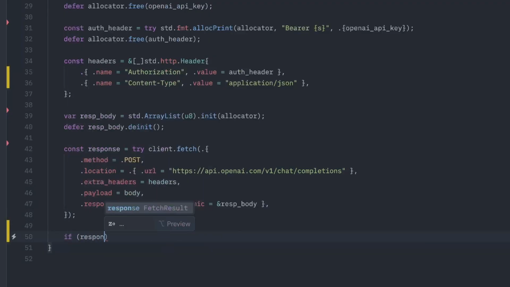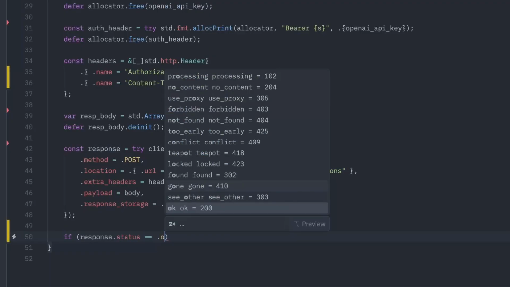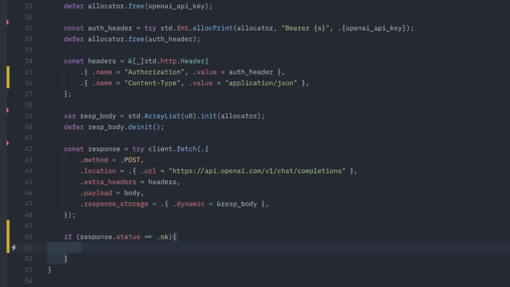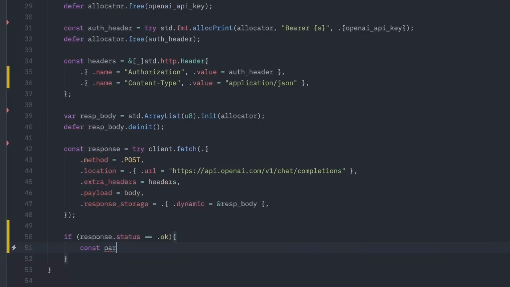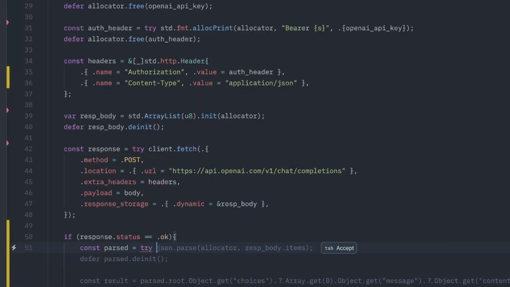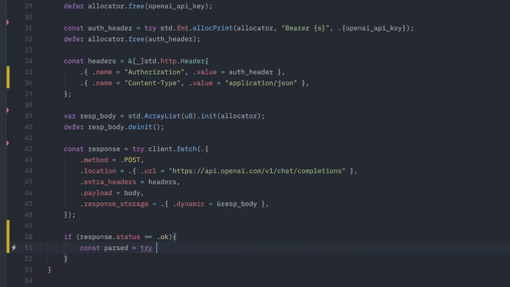If response.status equals .ok, then we will actually print it to the screen. But first we need to actually parse it, because we're getting back a JSON value. Const, I call it parsed. We try. If you want error handling, you do it yourself.